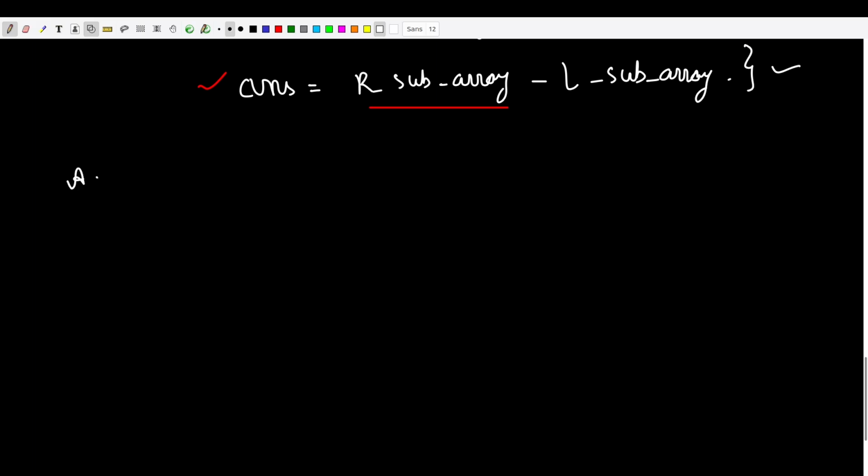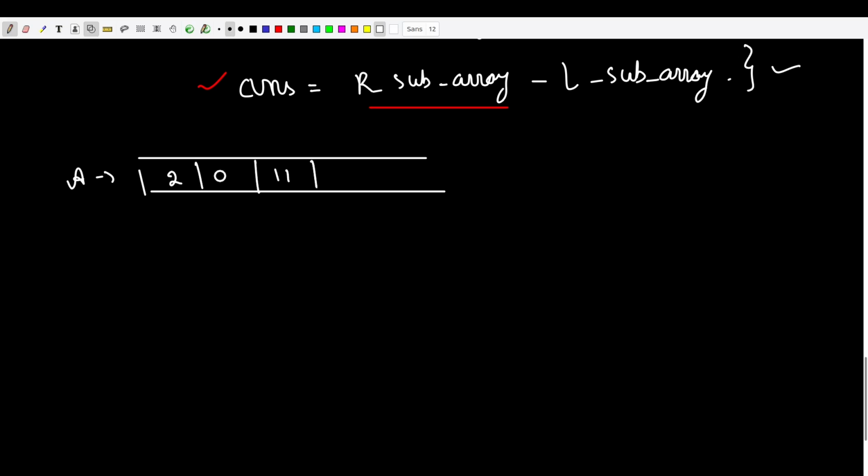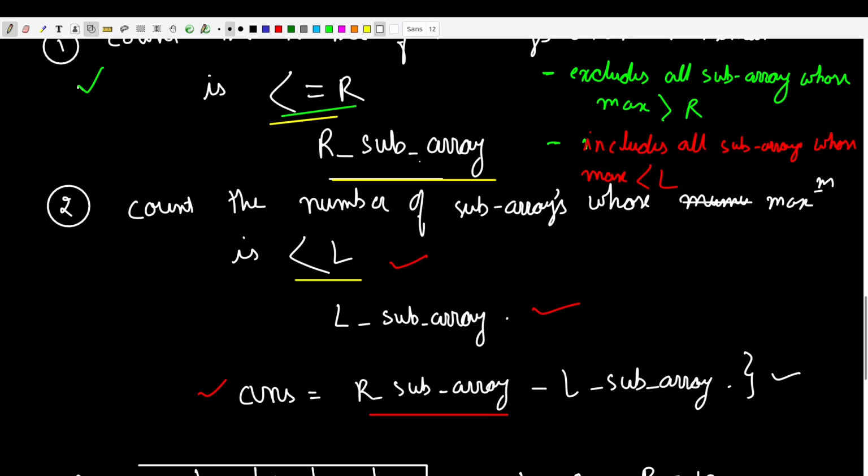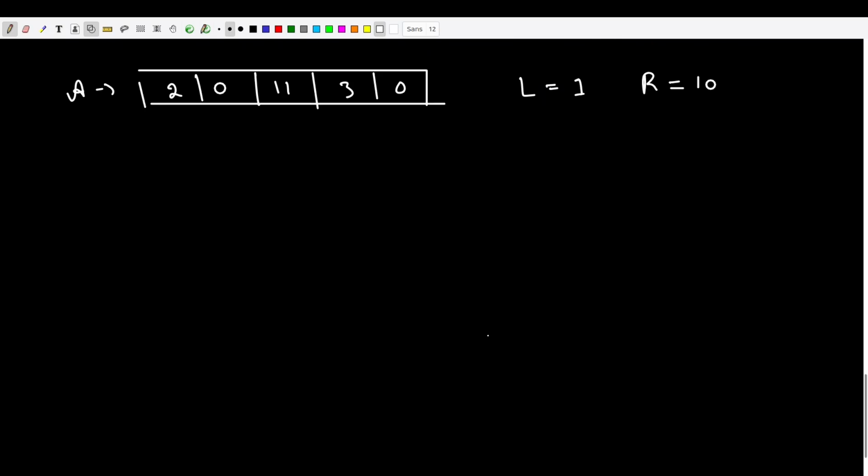So in our example, the array contains how many elements? Well, 5, and the elements are 2, 0, 11, 3 and 0. The value of L was 1 and the value of R was 10. Remember from our discussion, we want to compute R subarray and L subarray. Let us first look at how we are going to compute R subarray.